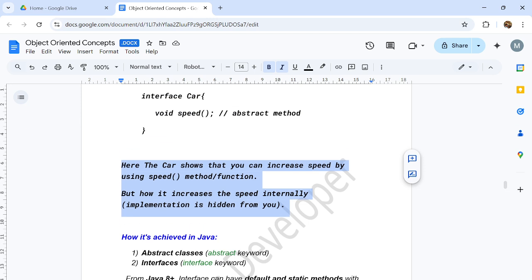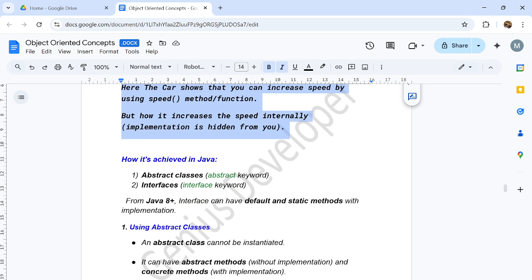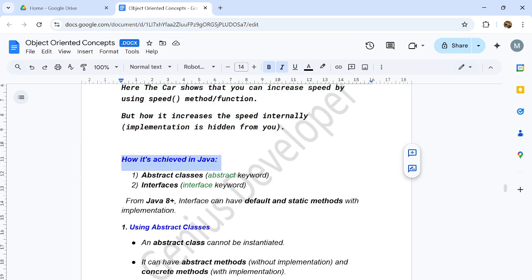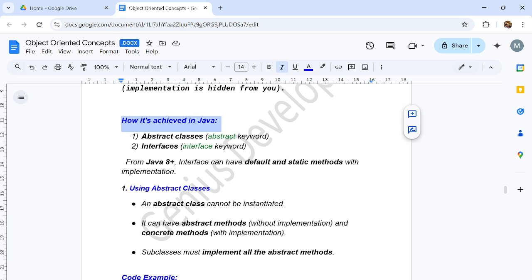Likewise, guys, in a real-time example, if we have a car, we know only how to press the accelerator and it will increase the speed, but we don't know how internally it increases the speed. So the internal function is hidden from the user, guys. So how is it achieved in Java? We can achieve abstraction through abstract classes using the abstract keyword and interfaces using the interface keyword, guys.